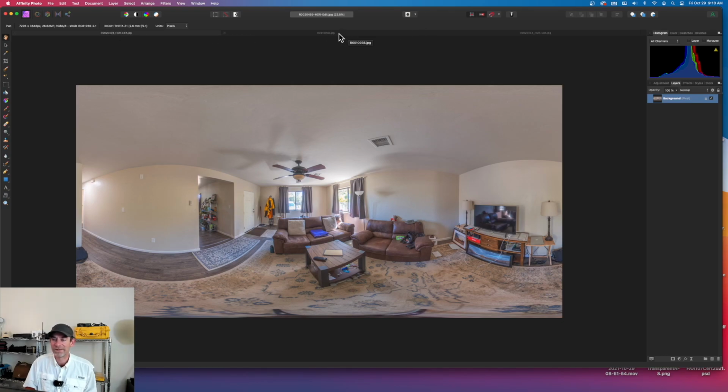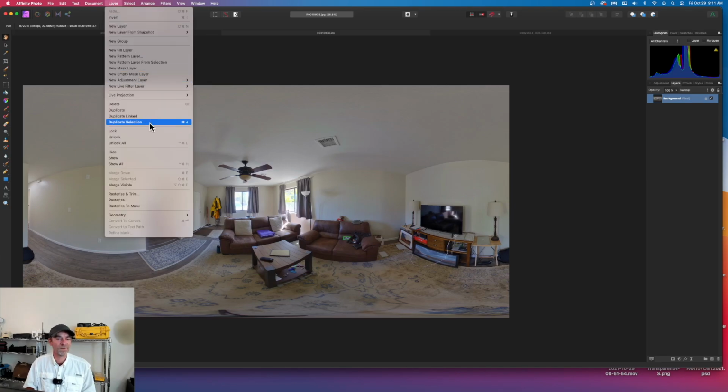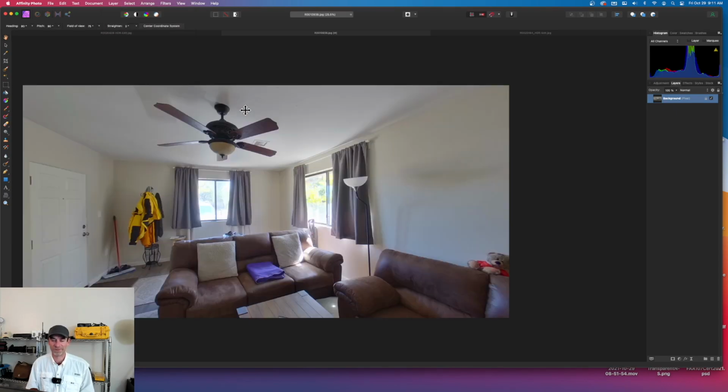HDR-edit. There is our original JPEG. So this is full automatic mode, controlling the camera with my phone and having it do an HDR rendering. And this looks all right. If you're in a super hurry, this might be good enough. But let's go over here to layers. Let's go to live projection and let's do an equirectangular projection.